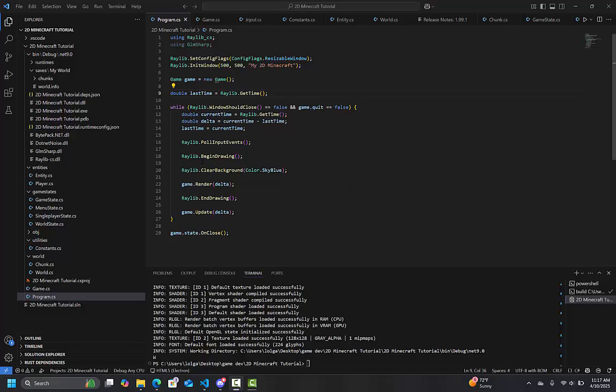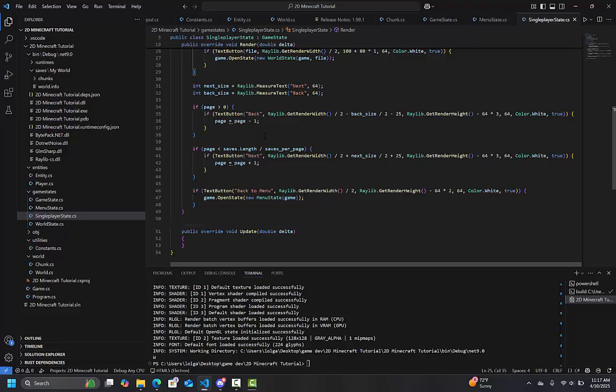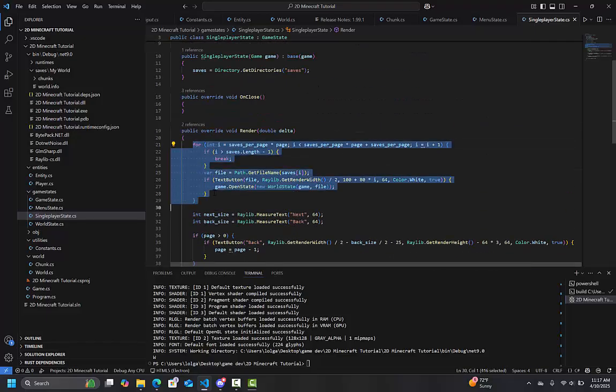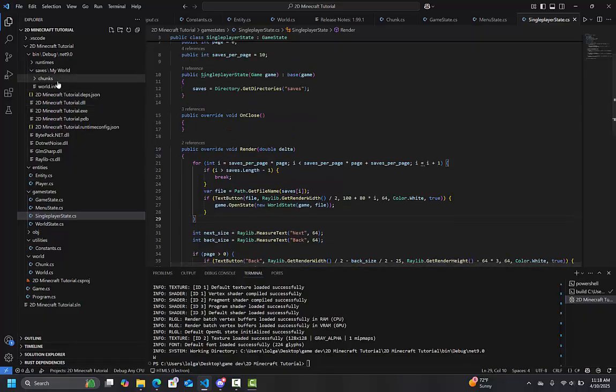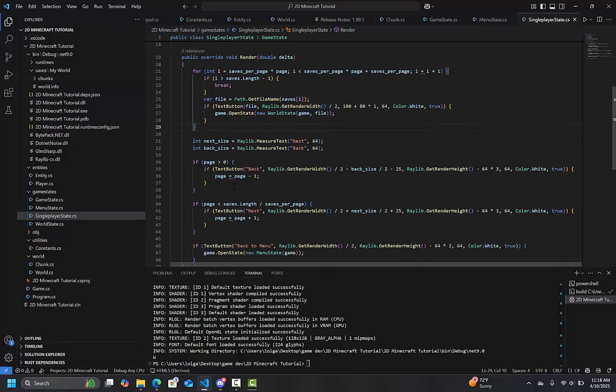Welcome back to episode 11 of how to create a 2D Minecraft style game in C Sharp. Alright, so we're in the double digits now, and in the last episode, we had a single player menu that we could use to see the different levels that we had in our saves file, right? But there's a bit of a problem that we have. We can't make any new levels, and we can't delete any levels.